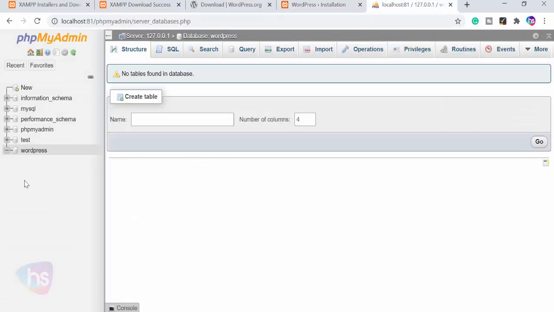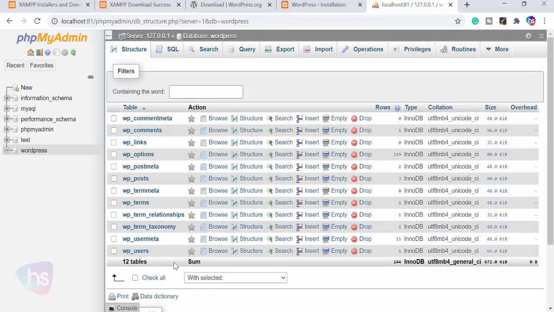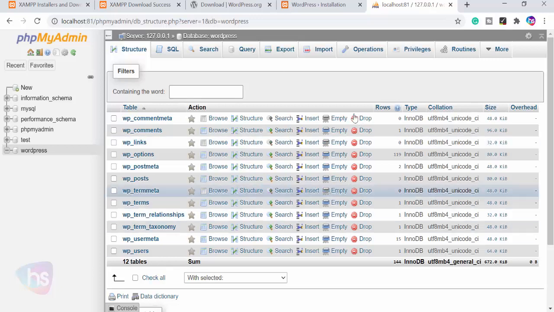Now see here, once I access the database after the WordPress installation, these are the tables that were predefined and created. We didn't create any table. Just go to the database option and refresh it. You will see all the tables here.